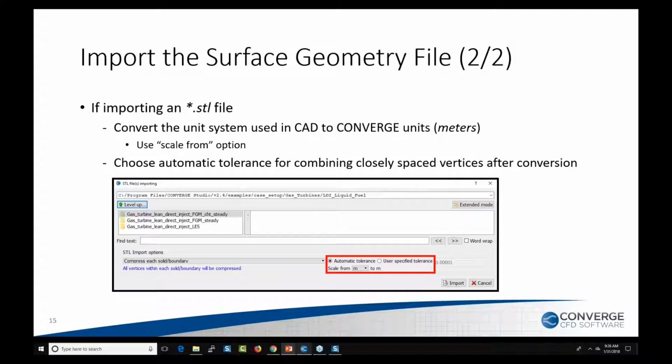When we are importing an STL file, CONVERGE gives an option to change the units and to specify a tolerance for stitching. Changing units is useful because sometimes the geometry is generated in different units. So you have an option to change the unit. You can also change it later, but if you want to change right away, you can use the scale from option. If you don't want to change it, just leave it meters to meters. You can change from inches to meters and so on.